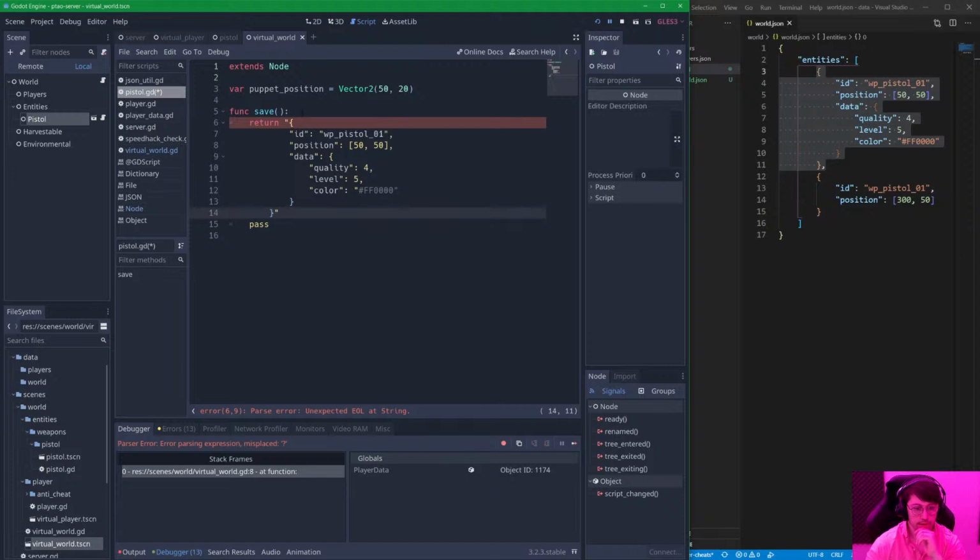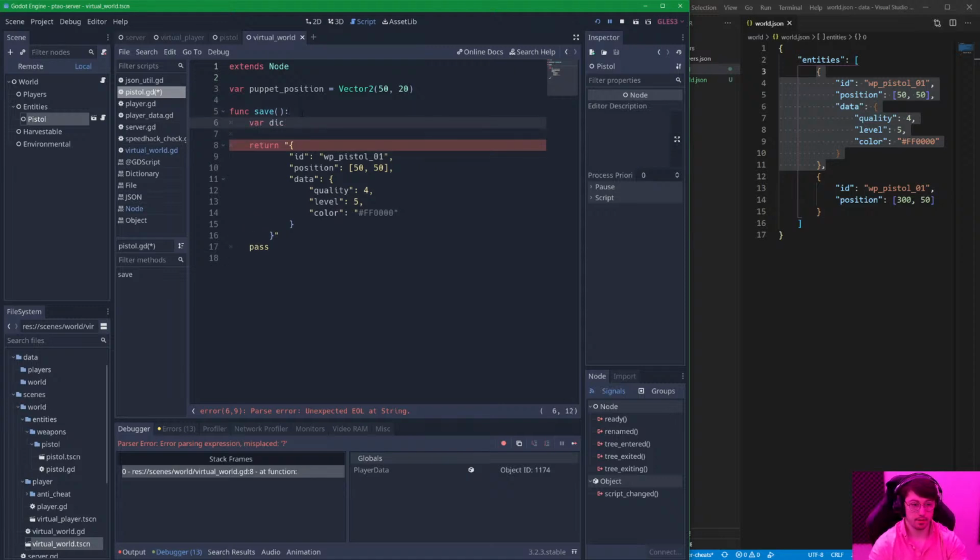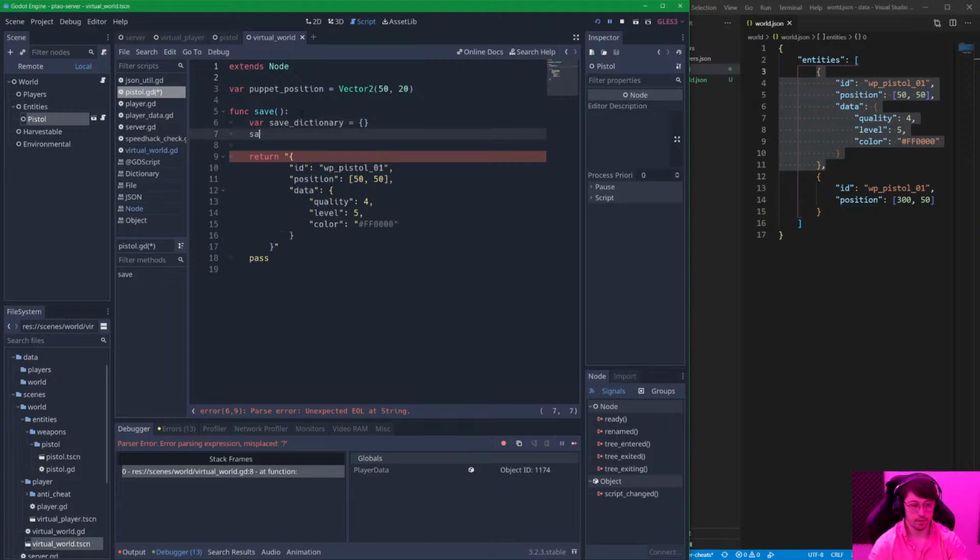How can I do that? Can I save certain data as a... yes, I can. We create a dictionary. Yes. Save dictionary. So let's save dictionary. And the first is going to be the ID. So on the ID, we're going to store pistol 01. That's the ID for our pistol.